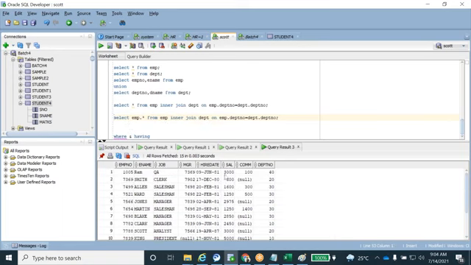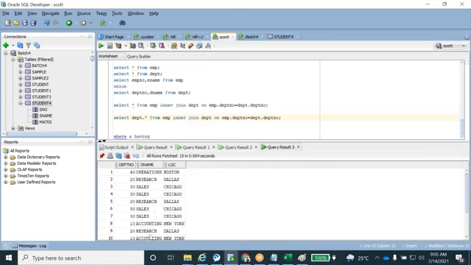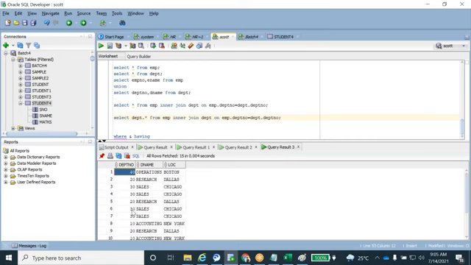You see, only the employee table data is displayed. If you want DPT, you have to use DPT dot star. Okay, see, all the records are displayed.